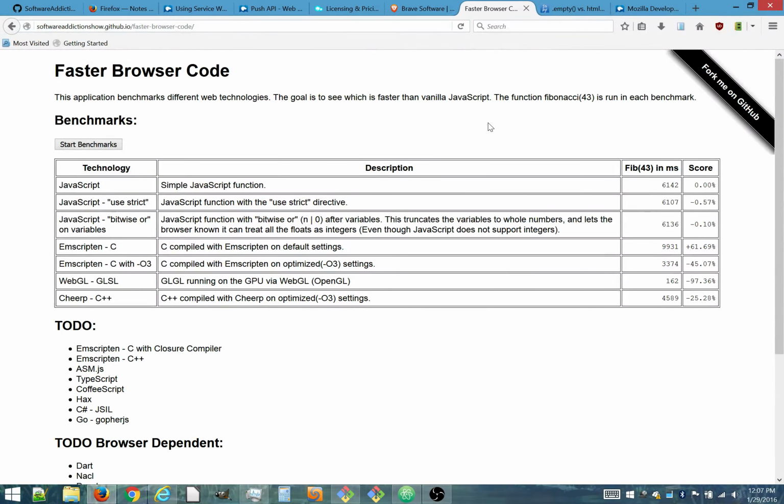I'm going to be adding more benchmarks. I need to figure out the performance issue, because obviously the GLSL should not be this fast. I think it's just being optimized away.